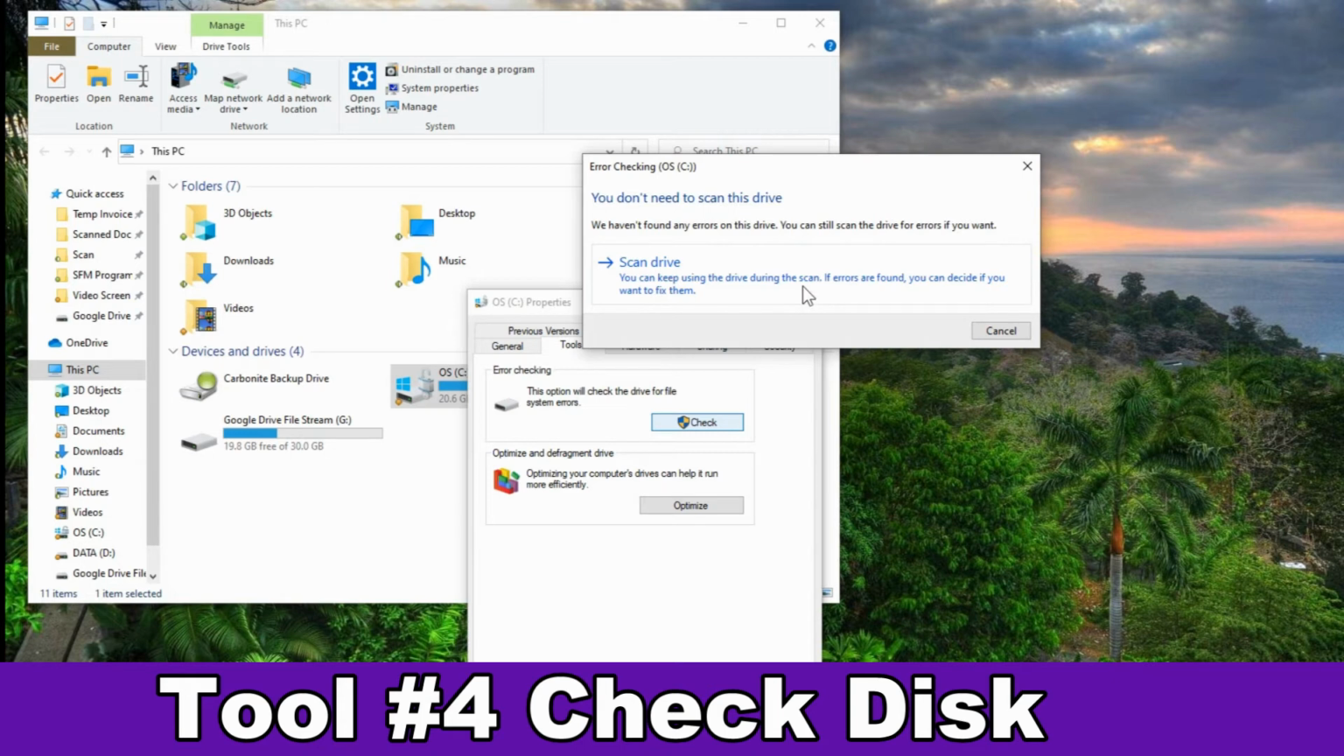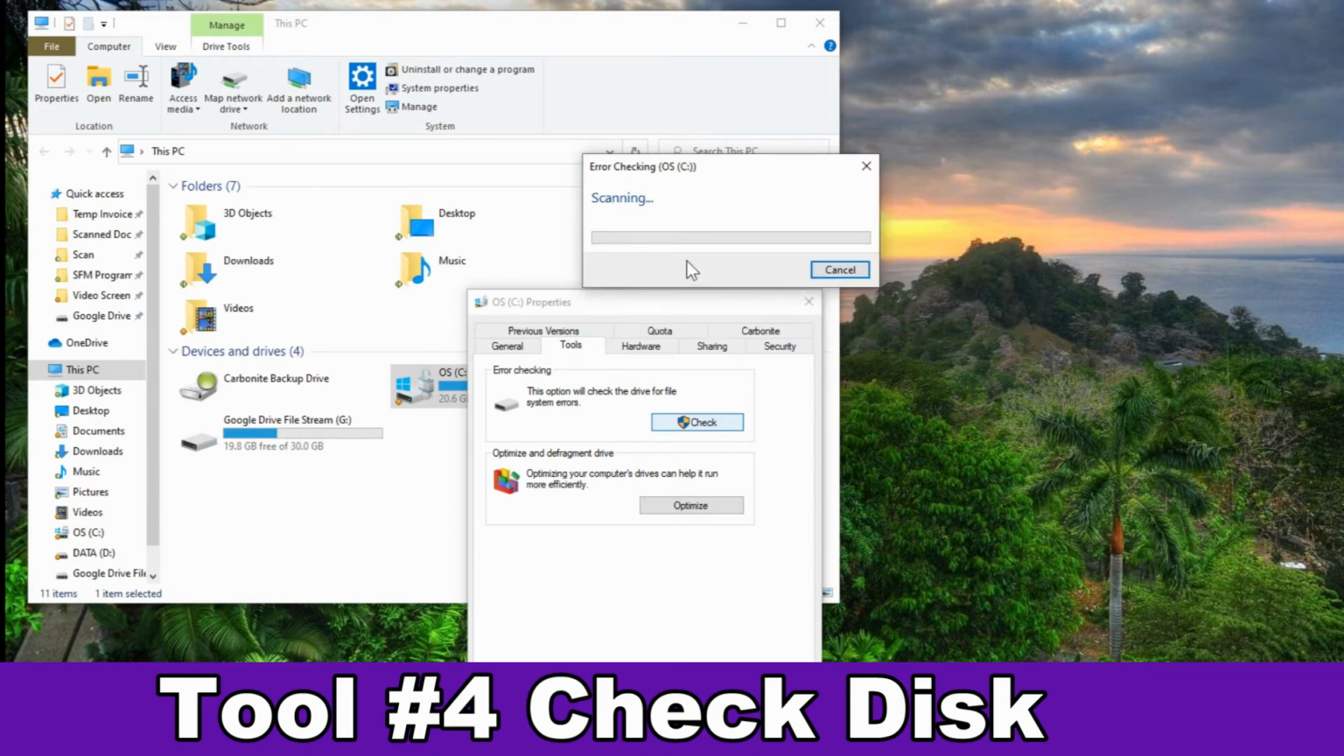But you can scan the drive here, and it usually doesn't take too long, depending on the speed of your computer and the speed of the hard drive. If your hard drive is in bad shape, it's going to take a long time and then probably fail, if not fail almost instantly if it's really in bad shape.